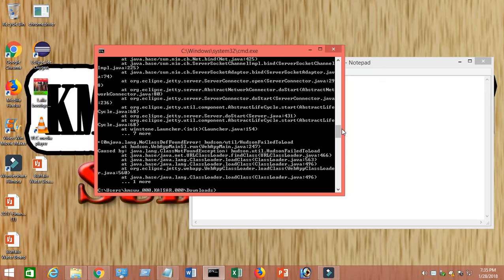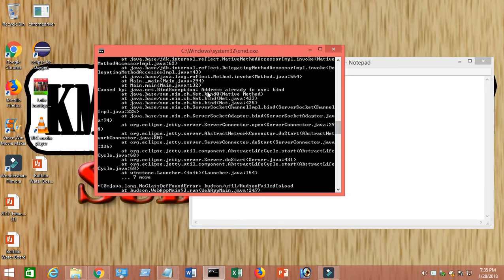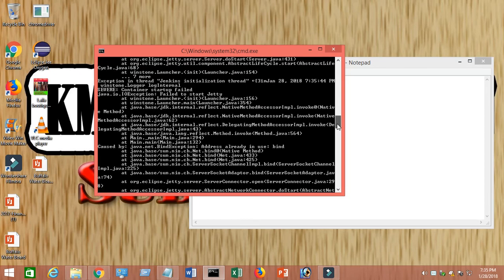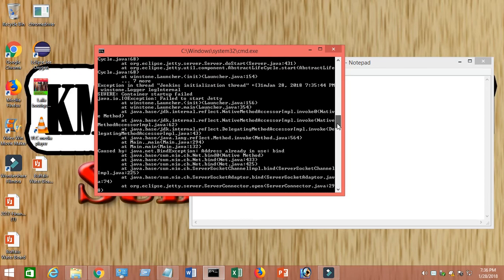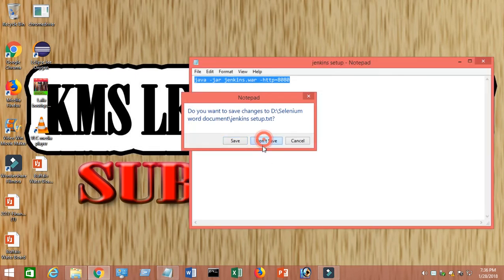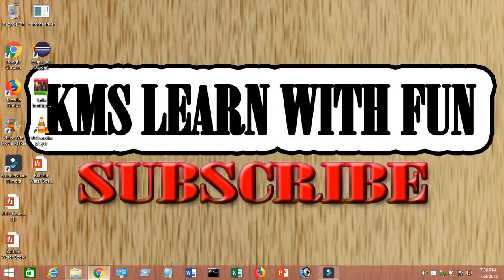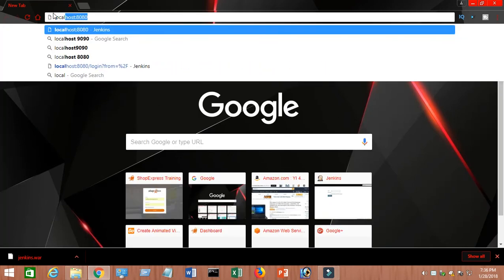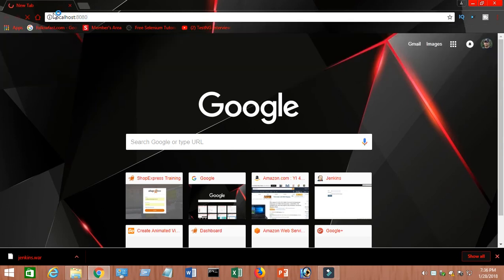Alright, so if I scroll down, it says address already in use. So I think Jenkins is already on my machine. So let's see if it works or not. Close this. Now what you have to do is go to your browser again and type localhost colon 8080, hit enter.